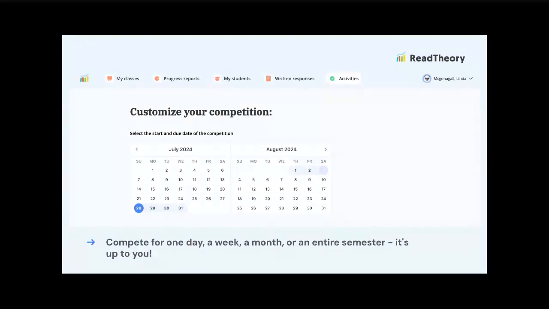And this is a way to customize the competition. So you can compete for a day, a week, a month, an entire semester. It's totally up to you.